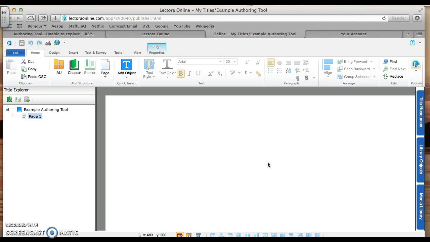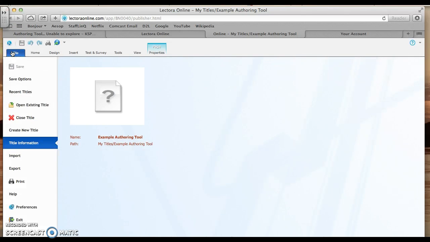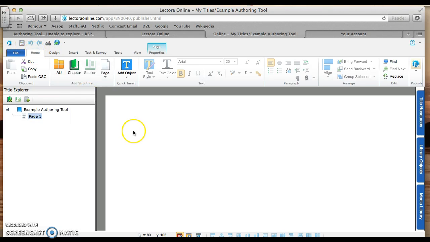So there's a lot of different features to Lectora Online. The first feature is this file feature, and that's where you go to create a new one, or you can go to your existing titles, you can save it, you can print it. That's what that feature is. This feature is how you basically create your title.